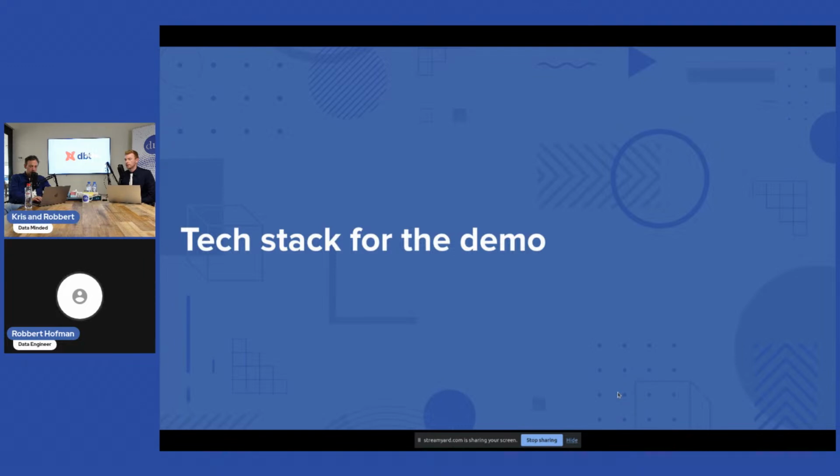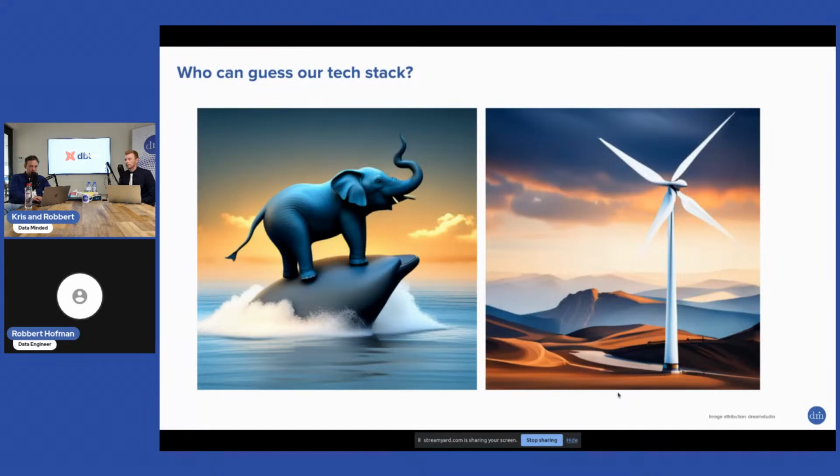Now we're going to have a small demo, and I have two slides on the tech stack. Can anyone guess a big part of our tech stack? I used some Dream Studio, Stable Diffusion.